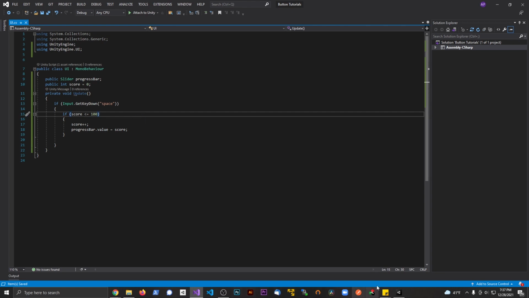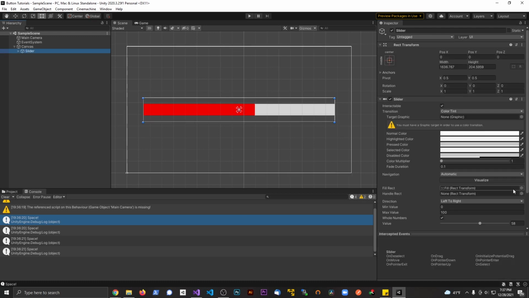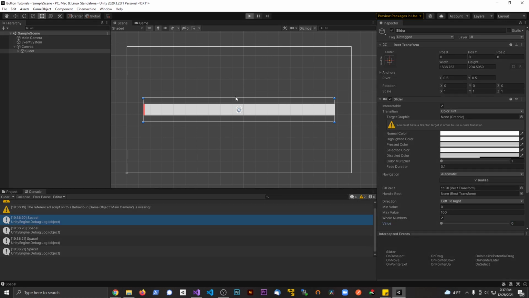So let's save this here. Let's go to Unity. Now what I want to do is also make sure I reset the progress bar all the way back down to 0 from here. And this way it all works properly. Cool, save. And let's go ahead and hit play, and let's see if this is working now.